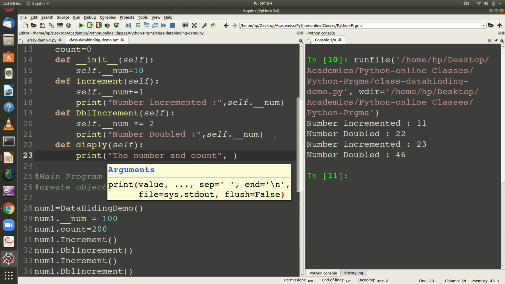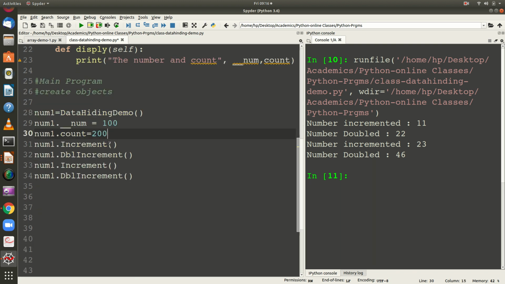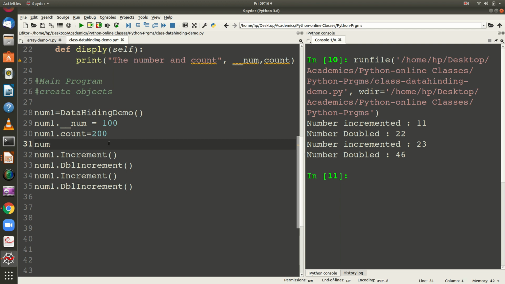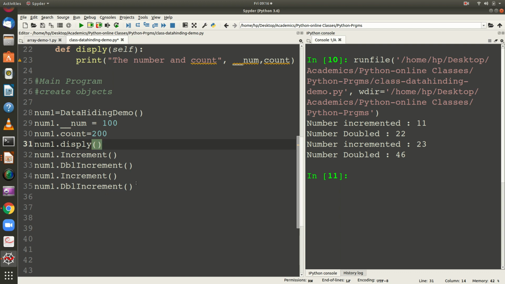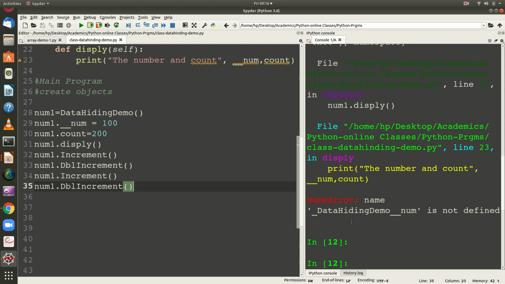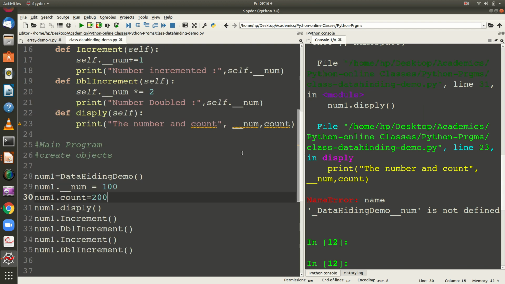Okay, simply I am just giving double underscore num comma count. Okay, so let us invoke num1 dot display. Let us see what happens. Num is not defined because I have to give self here.